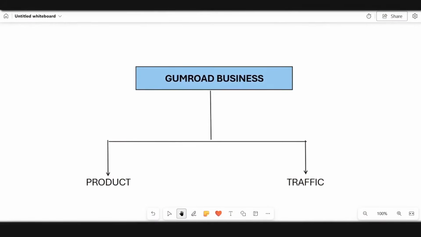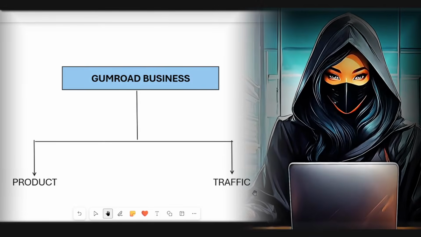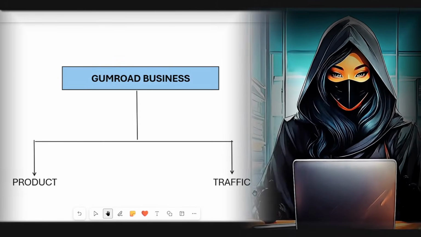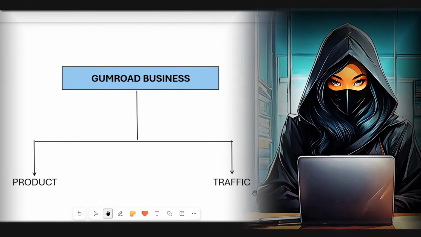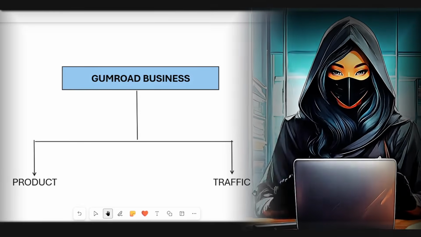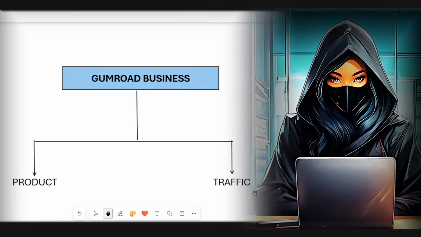Now, at the most basic level, a Gumroad business has two moving parts. You have the product, which is what you're selling, who it's for, and why somebody will pay for it. The second part is the traffic, because even if you have the best digital product in the world, if nobody sees it, you're not going to make any sales. So in this video, I'm going to be walking you through how I was able to set up both sides of this test, the product and the traffic, and what actually happened when I put it out there.